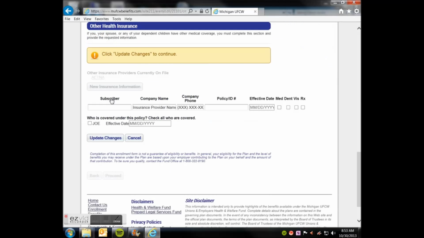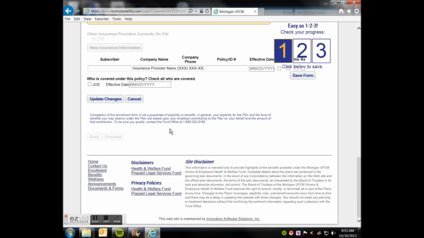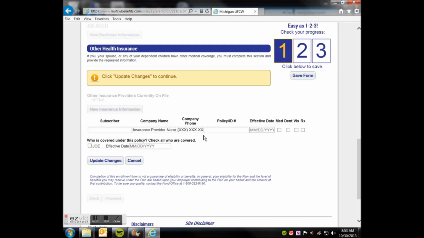If you have other health insurance coverage, select the New Healthcare Coverage button to enter the other insurance information. First, start by entering the subscriber information. This is the employee who is the policyholder of the insurance. This could be you if you have coverage through another employer, or your spouse or parent.